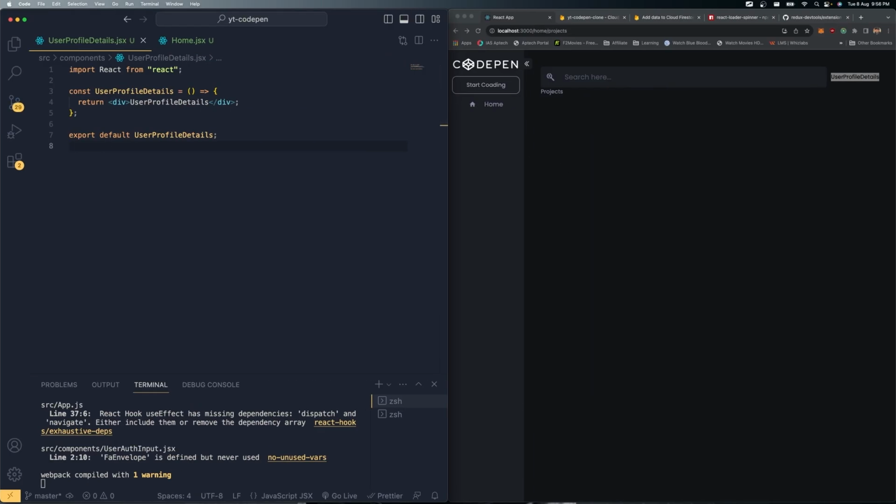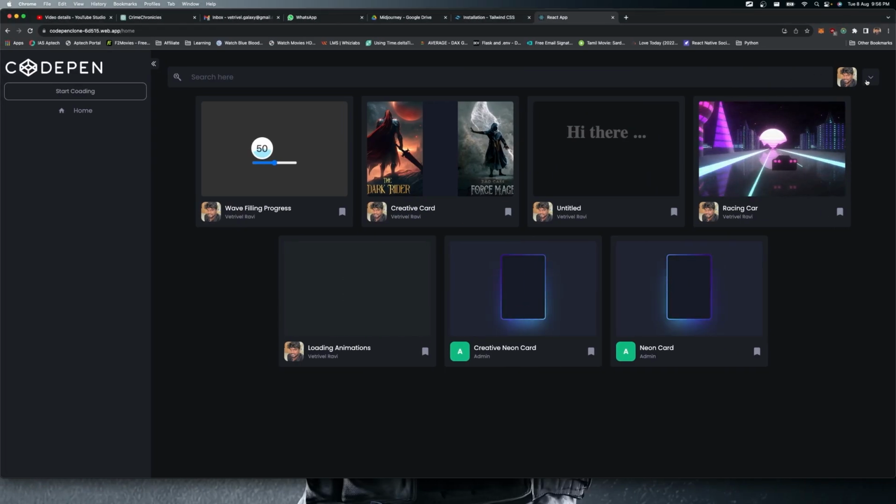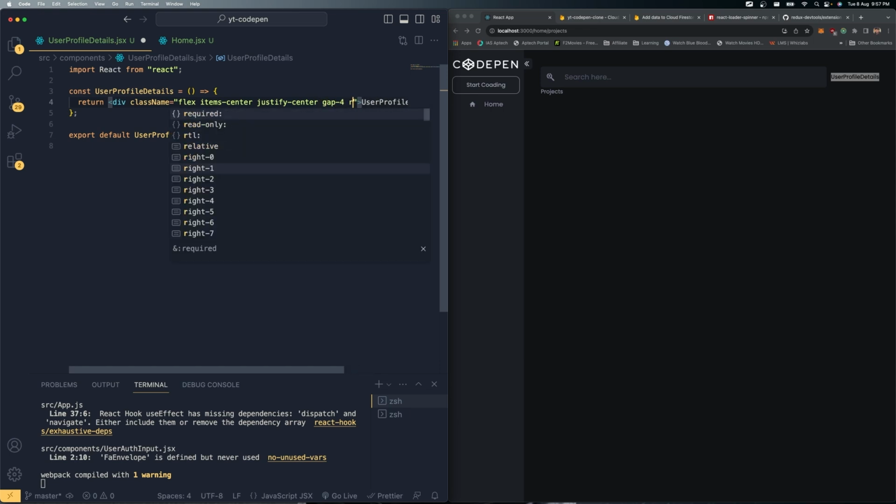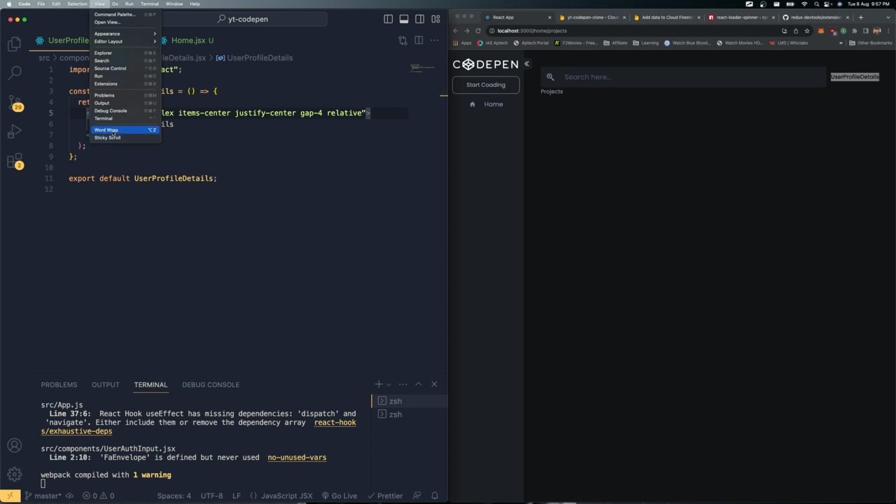So let's go here, and just the same way, I'm going to customize this. So class name. Everything inside this is going to be a flex direction, because if you have a look at it, we have two different objects over here, so it should be in a row direction. So flex, items center and justify center, and the gap between these two objects is supposed to be gap 4, and the position is going to be relative. So save these changes and let me enable the word wrap so that you can see it clearly.